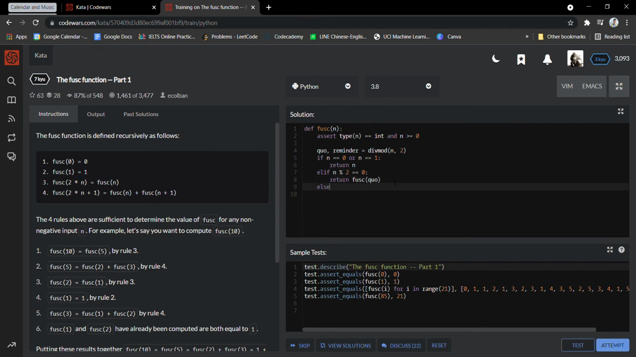Else we will have to return fusc of n plus 1. So that means actually we can use the remainder here. We still have to add 1 to be exactly equal, and that makes it easier for us. So we're passing in there fusc of the quotient plus 1. Nothing too fancy here. Hope you get it.